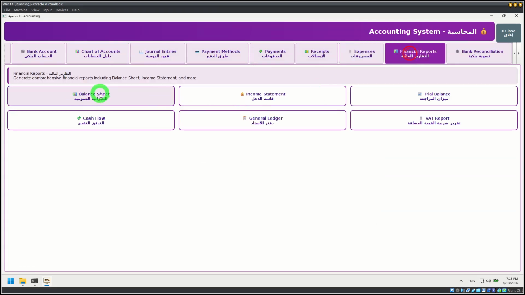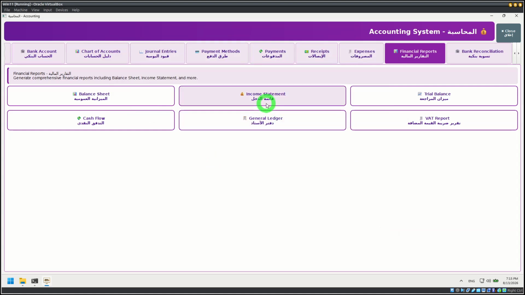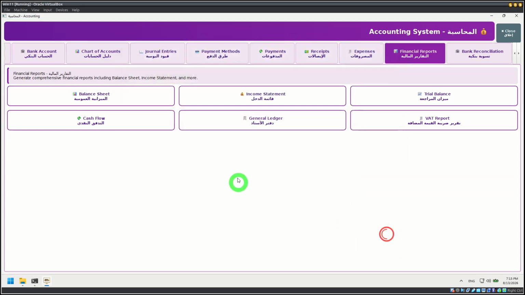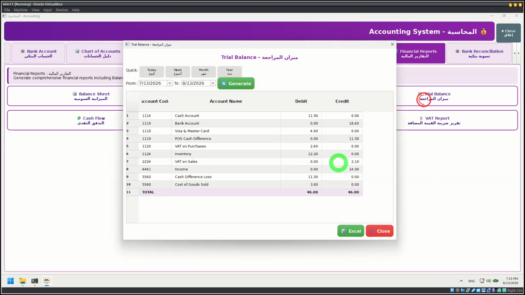Here is financial report, balance sheet. Here is the complete balance sheet. We can create from which time to which time, or we can select monthly, yearly, weekly, or today. So here is the income statement. You can see the income statement, all the detail. Right now there is no transaction in the system, so that is why we don't have a lot of reports here. Here's the trial balance.